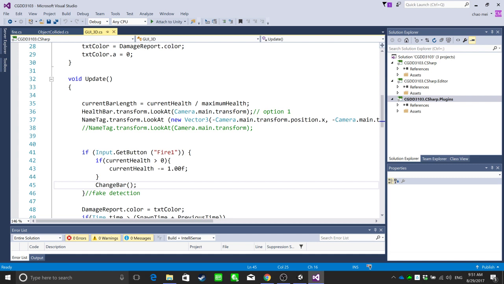Mesh collider matches your model exactly, according to the mesh of your model. So even if the bullet goes across the finger, if you are using a perfect mesh collider, and the bullet goes between your fingers, it won't count that as a collision. But there's a trade-off there.